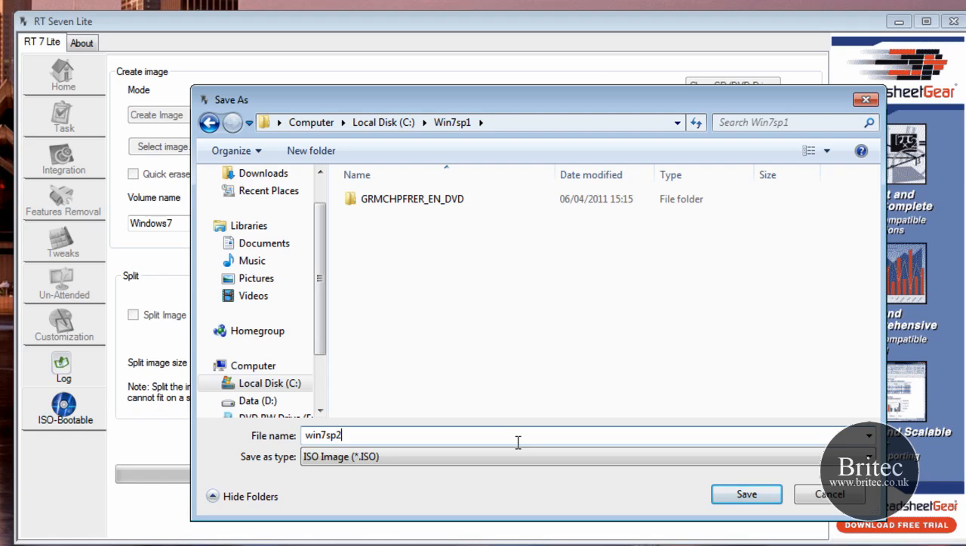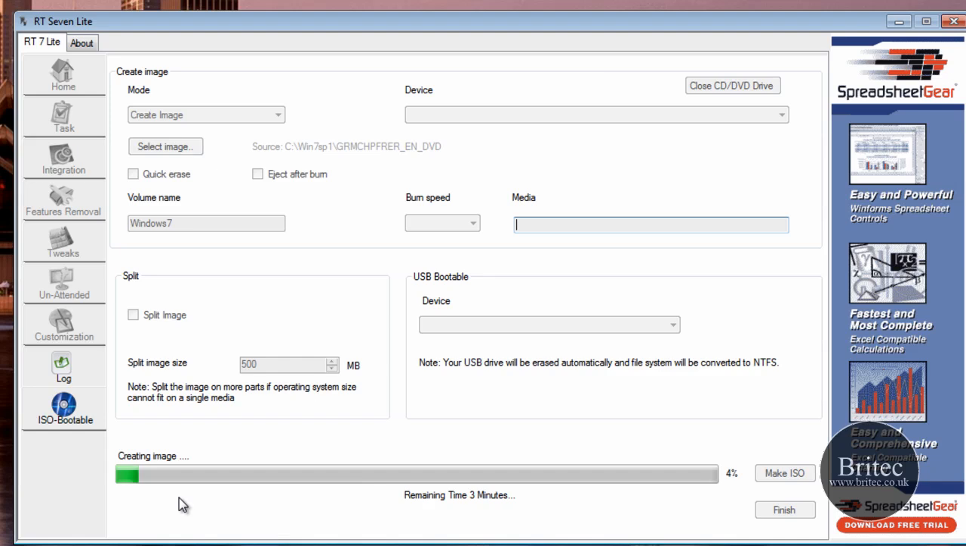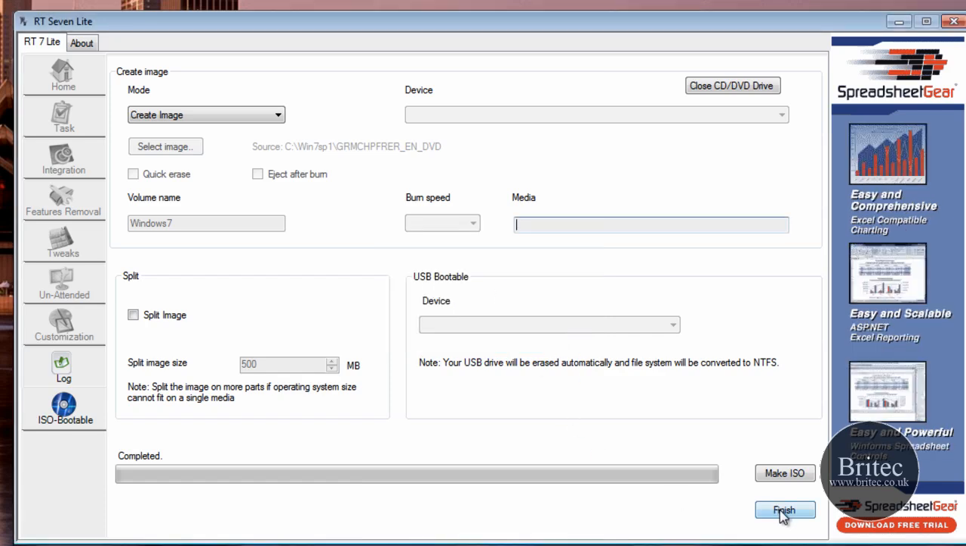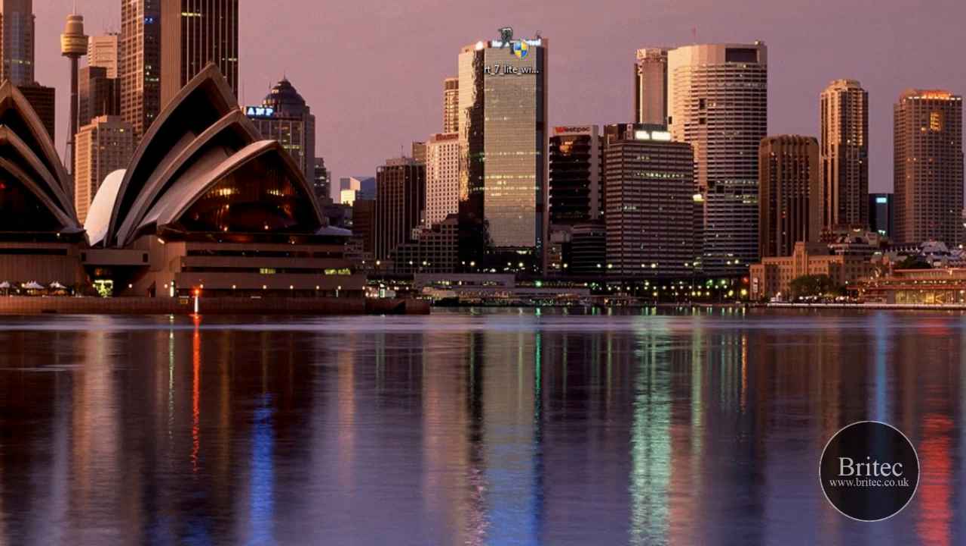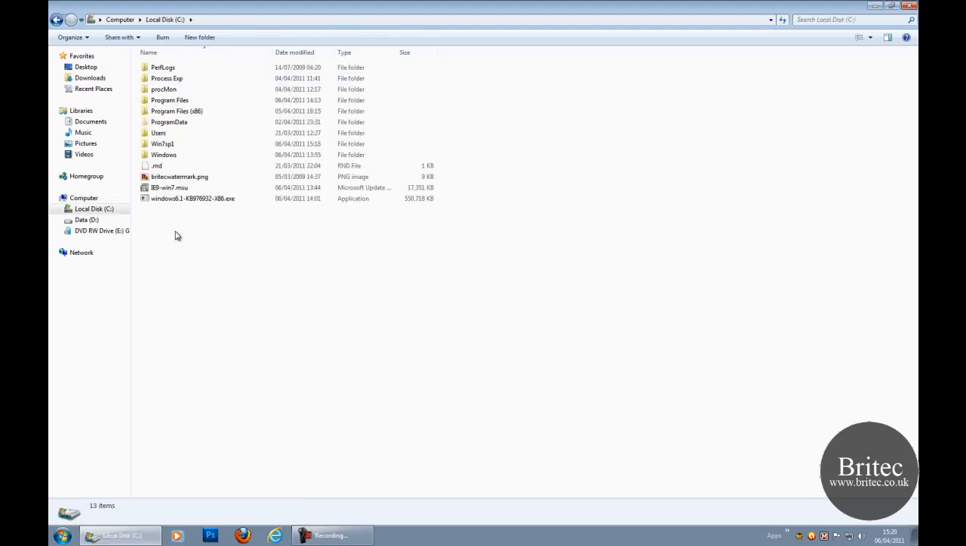We're just going to let that create this image now for us to burn, and then we should be okay. Okay, so that's the image now created successfully. Click OK, and I can click Finish. Say yes to that, it's cleaning up. Now we can go to My Computer, C drive, and then go into my Win7 SP1. If I look in there, you can see an ISO image there, with all our files inside there, 2.58 gigabytes.